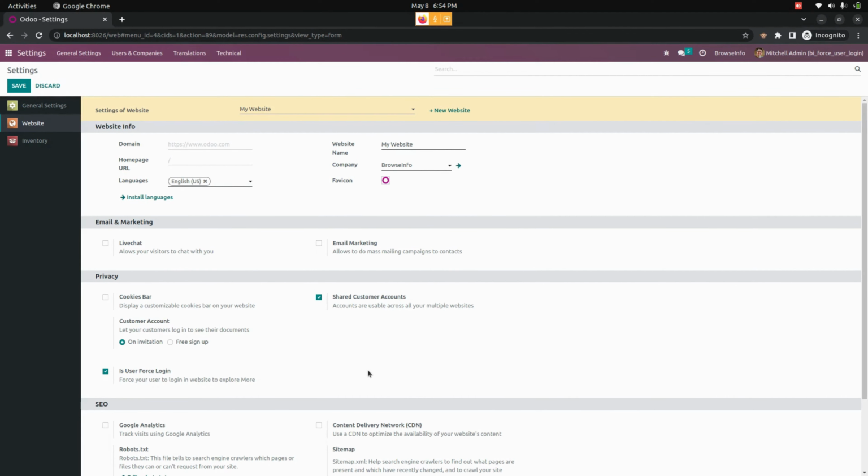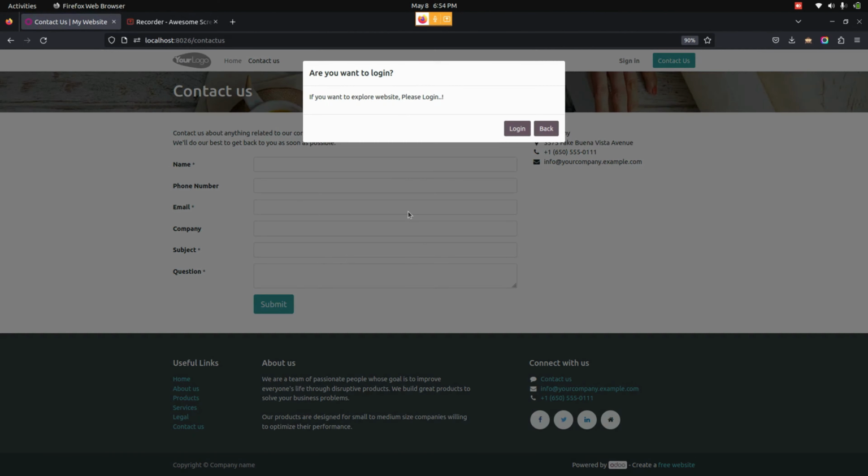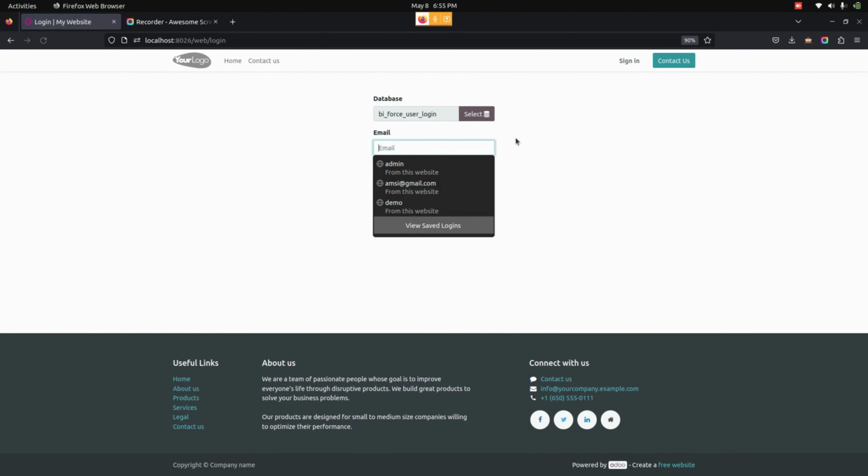Now let's get into the website. From here we can see I'm on the website page where I haven't logged in any user. If a user tries to explore the website, if they click on any one of the pages like Contact Us, it will show a warning message: if you want to explore the website then log in. So from here they need to log in to explore the website. In this way we can make use of this module to force the user to log in or sign in when they click on something on the website page.